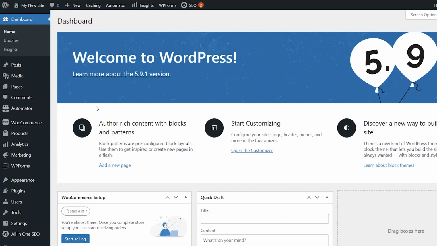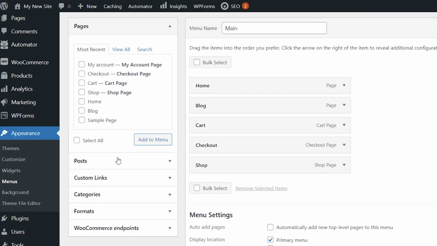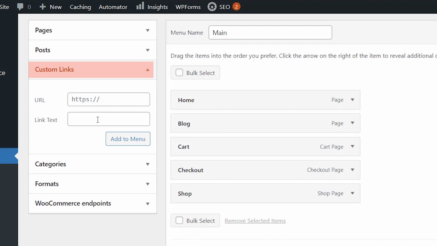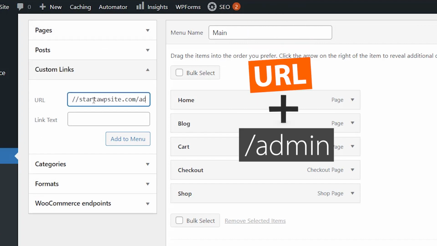But what if you don't want to send yourself an email? What if you want to have this somewhere on your site? Another way that you can do this is adding a link. We can add a link into our menu area. So if we go to appearance and we go to menus, we'll add a quick link. And instead of doing a page, we need to do a custom link. We need to do our URL and then the forward slash admin or login that we talked about.